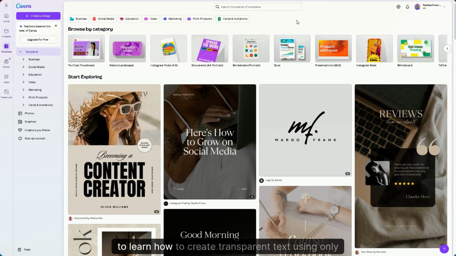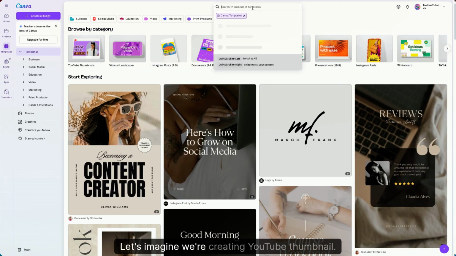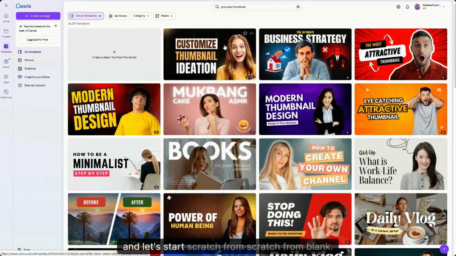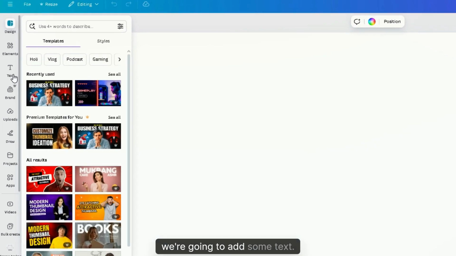We're gonna learn how to create transparent text using only Canva. So first thing what you're gonna do, let's imagine we're creating a YouTube thumbnail. We open the templates and let's start from scratch, from blank. So first thing we wanna do, we're gonna add some text.